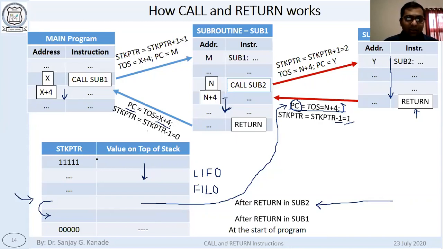Basically the bottom line is that the stack is generally written from bottom up, from 00000 to 11111, and we keep on writing values like this. And while reading, we can start removing the values.